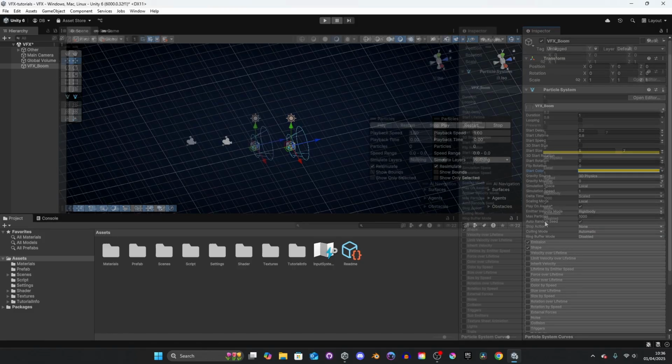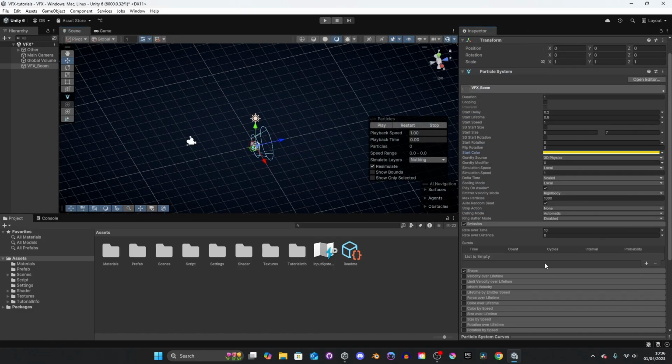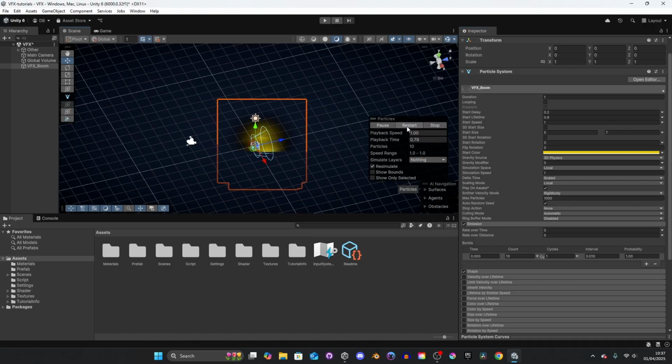Next, let's adjust the emission settings. Since we don't need the particles to spawn over time, we'll use a burst instead. This is where the duration setting comes in handy. Right now, it would spawn 10 particles over 1 second, but we want an instant burst. So I'll set the rate over time to 0. Click the plus icon to add a burst, and change the burst count to 10.